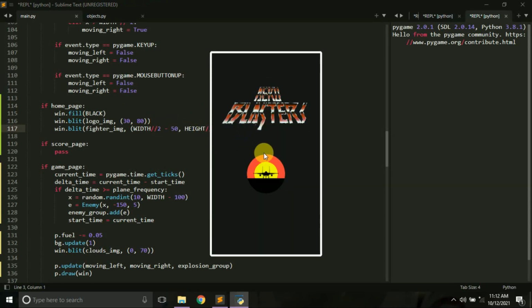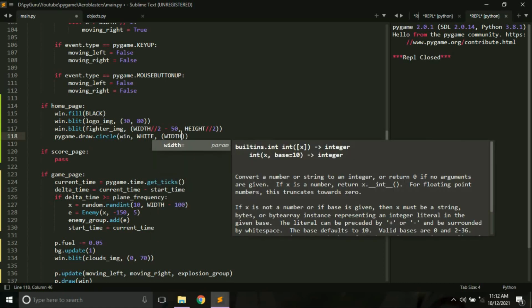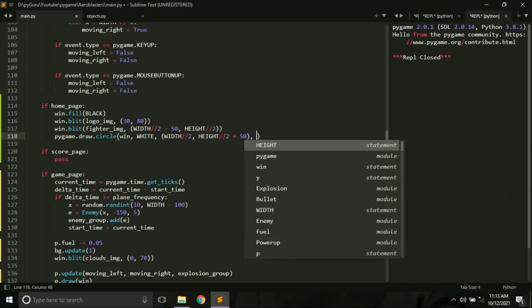Yes, so we are displaying the logo of our game and then the fighter plane image. What I want to do is create a circle around this plane. We can do it like this: pygame.draw.circle. The first element is the window where you want to draw the circle. Then the color of the circle, so I want to make it white. Then the position of the center of the circle, which I want at the center: width by 2, comma, height by 2 plus 50.